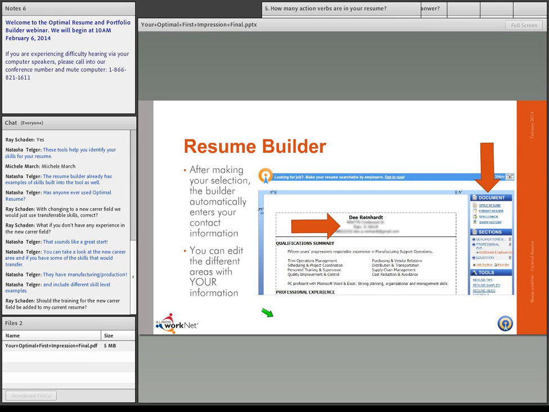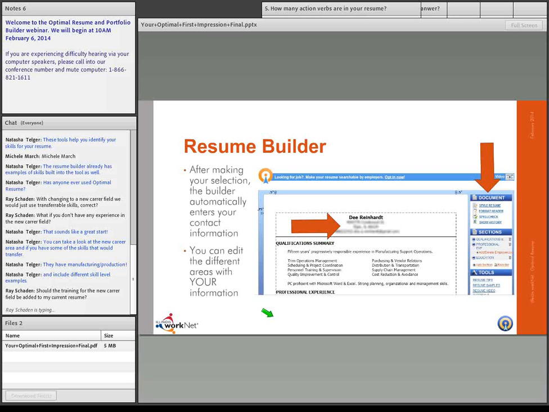Yes, Ray, you should add the training for your new career field in your current resume under education, unless you have some experience starting with that in an internship.